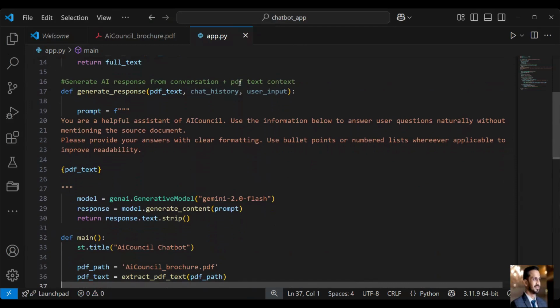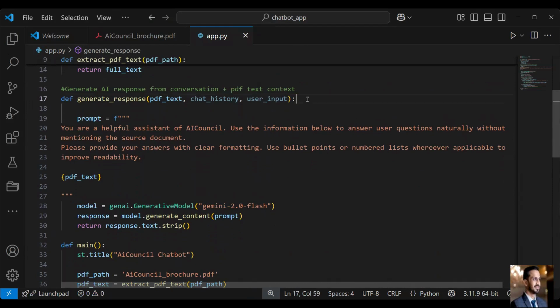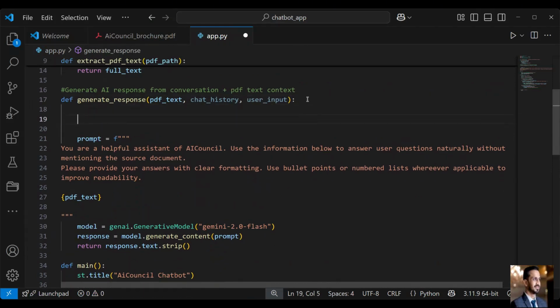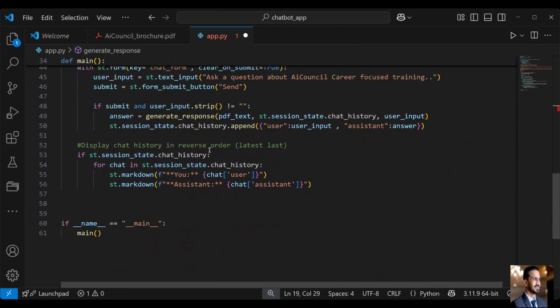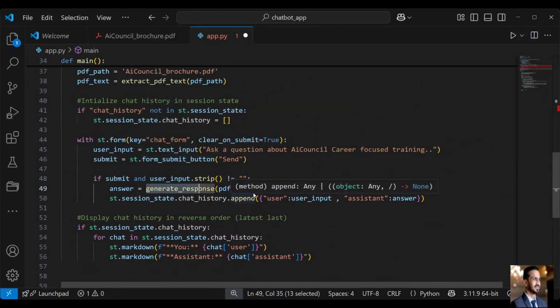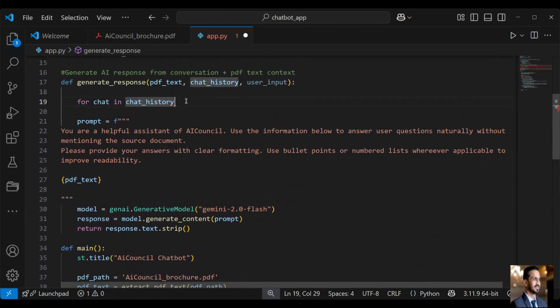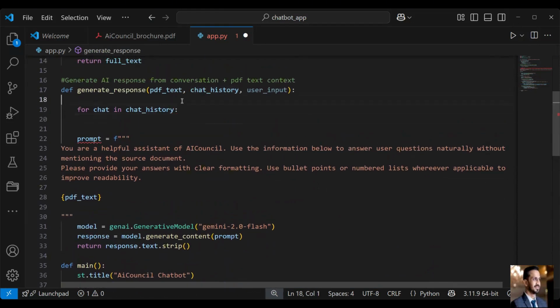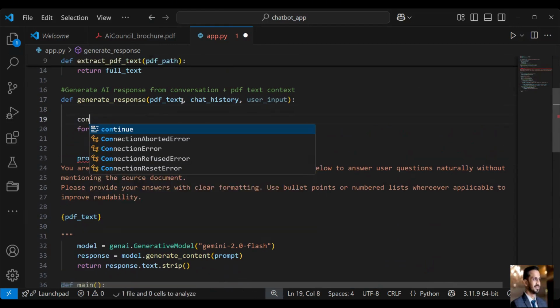So for that, I'll define for chat in chat history, the chat history we are feeding over here. When we call generate response, we had given the chat history also, so we are already providing it. Now we will pick each chat from that chat history and try to store the information in a conversation.